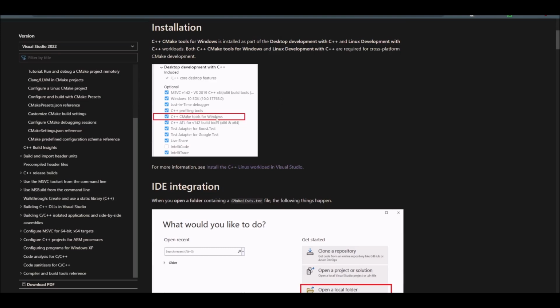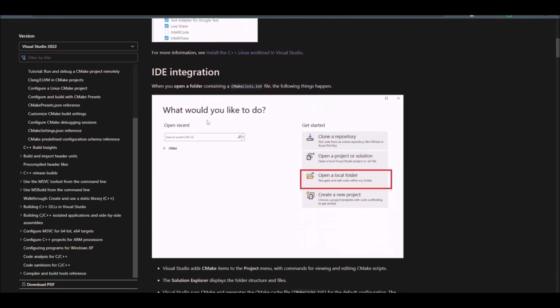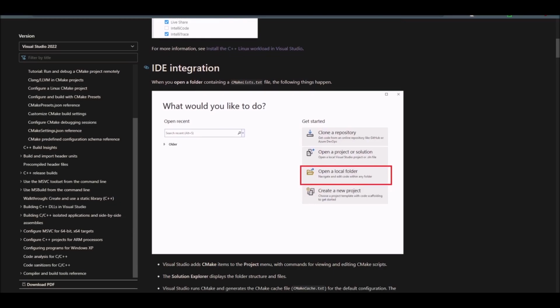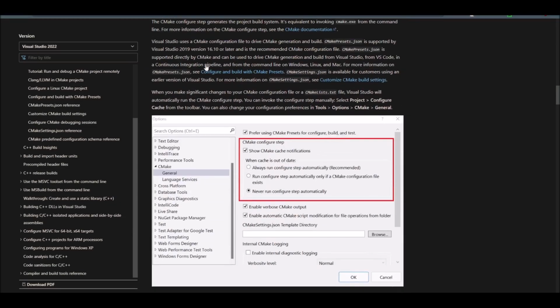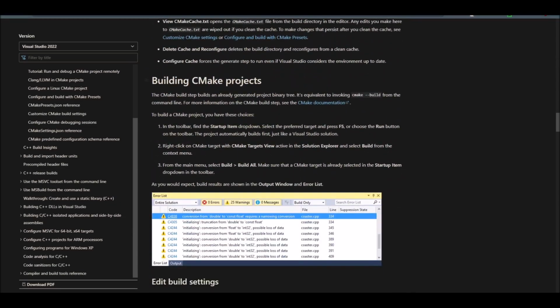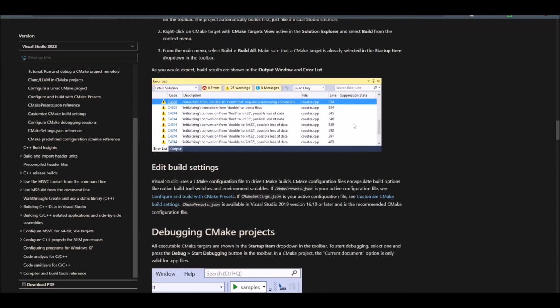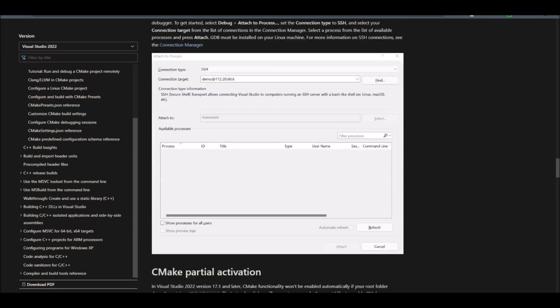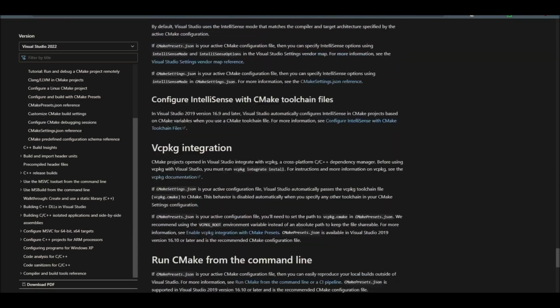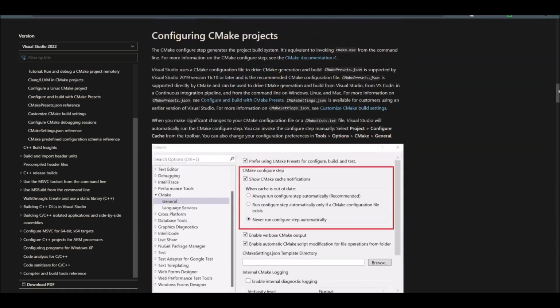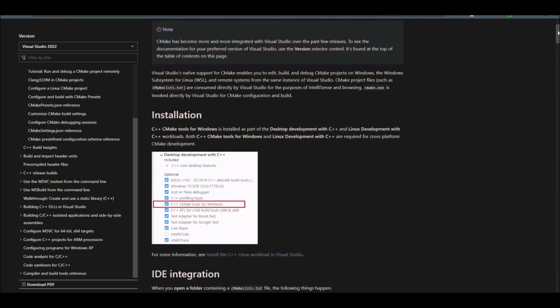See, they even square the exact thing that I pointed out. The important parts are IDE integration, and ignore this. Ignore here, building CMake projects. Those two are the important parts. Everything else, just forget everything else down here. I mean, you can read them if you want, but I think that's all I needed.